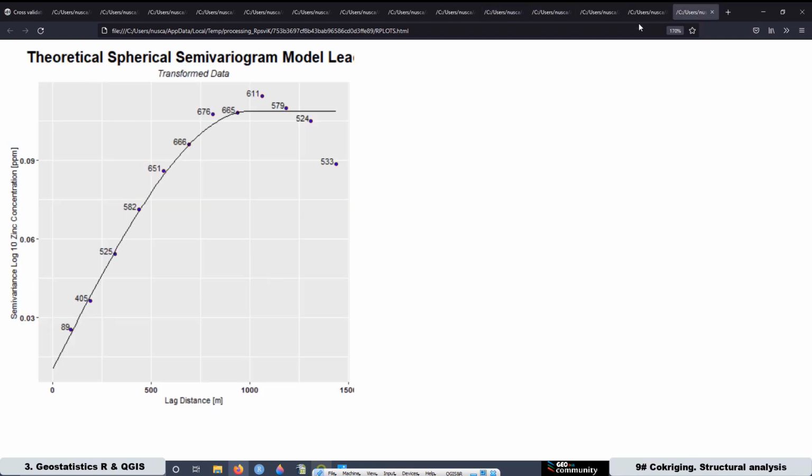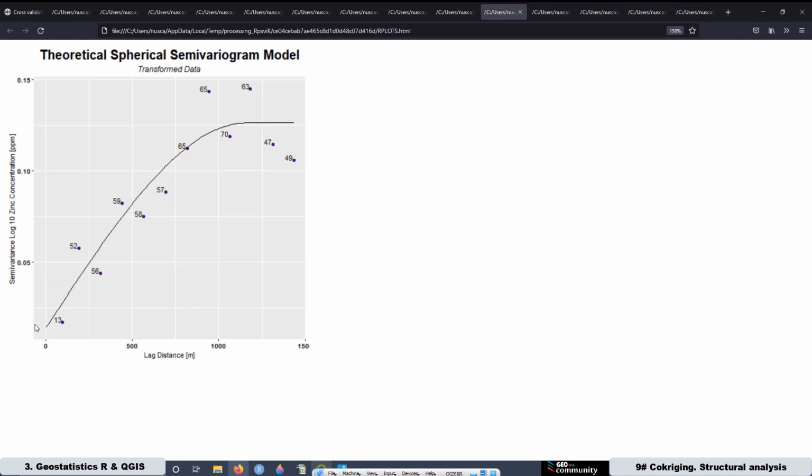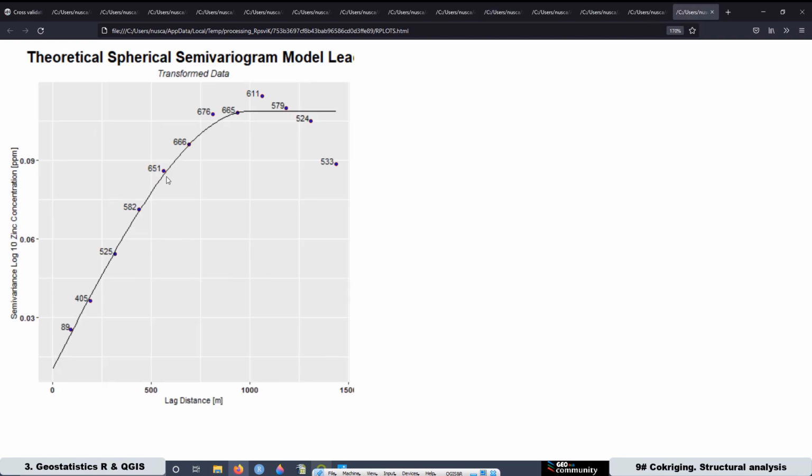Okay, if the structure of the data is pretty different, maybe it's going to be difficult to fit the same model. Now that we know that both variables are linearly correlated and both variables have autocorrelation, they have a structure and the structures are pretty similar, then we can fit the same model, and also we have approximately the same value for the range.